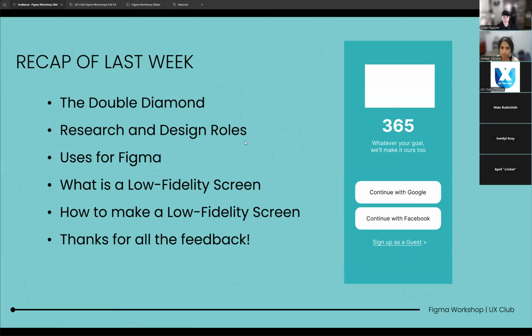We also talked about research and design roles. So who is actually doing each step of the process, how each of those handoffs actually look. We talked about uses for Figma. So how are we using Figma and its associated applications throughout that process and why we should actually learn Figma. And then Sanjana taught you guys what a low fidelity screen is and how to make a low fidelity screen. And at the end of the day, you guys should have had something that looks like what you see on the right side of the screen here. And we'll be working off of that today.